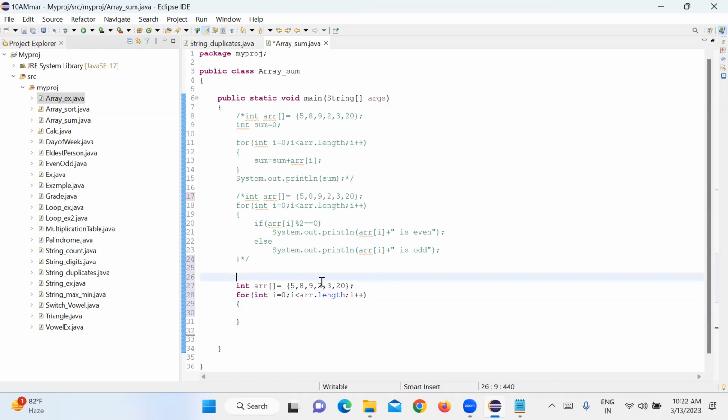So initially we need two variables, right? One for sum of even and one for sum of odd, right? int sumEven, sumOdd. Initially sum of even is 0, sum of odd is also 0.